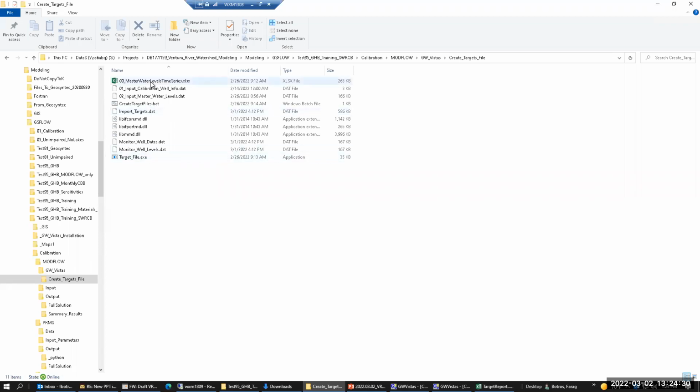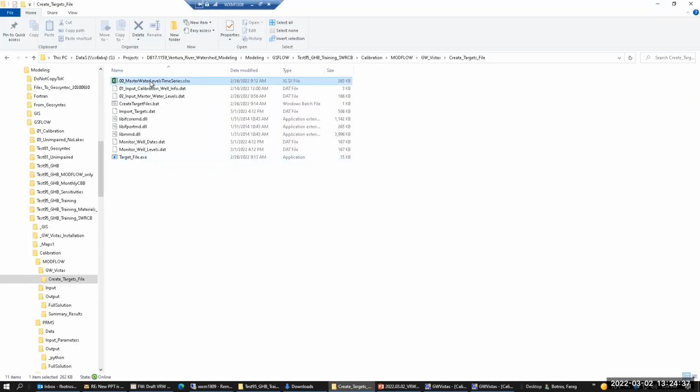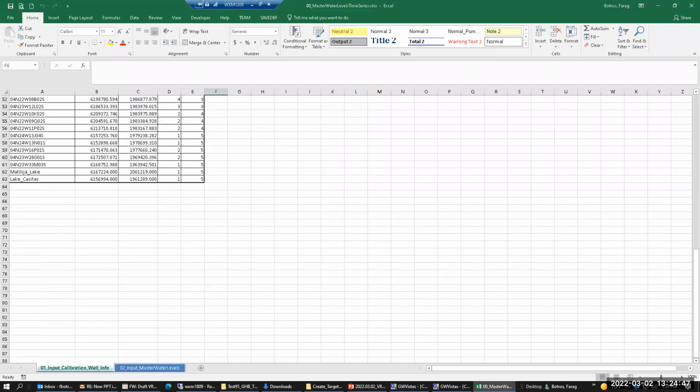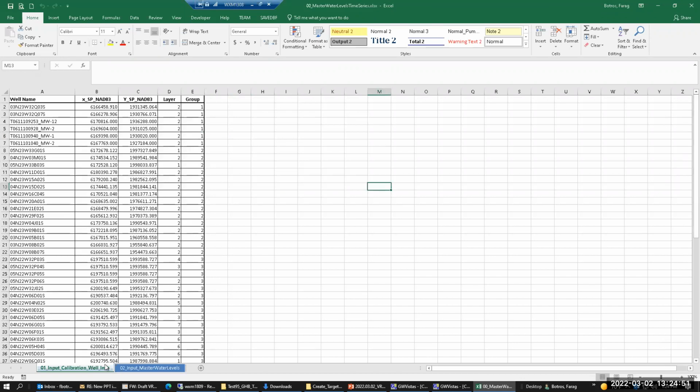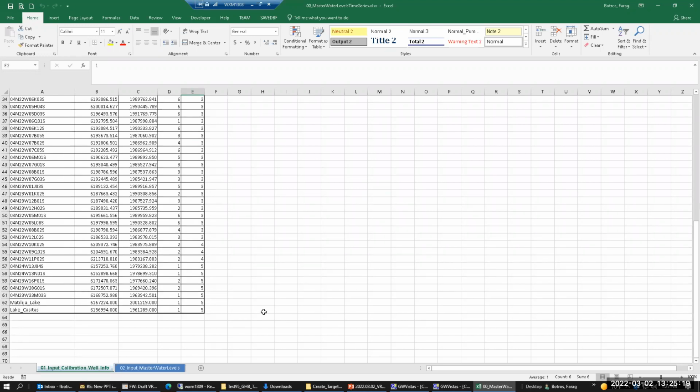So we have this executable file. First I'm going to look at the information that goes into this executable file. I have this spreadsheet. The spreadsheet reads two input files. One is location: well name and location of wells, layer, and the group. The group is just either Lower Ventura, which is 1, Upper Ventura is 2, Ojai is 3, Upper Ojai is 4, and outside the groundwater basin is 5. So I have 5 groups.